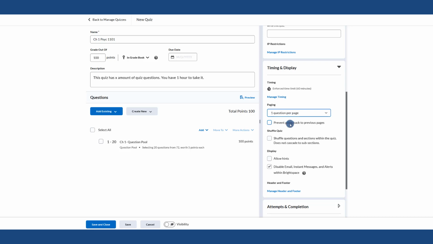You can also choose to prevent going back to previous pages. That would basically mean they can move forward only. They can't really skip around in the quiz. But without checking this button, basically they'll have 1 question per page, but they can still jump around or go back to check their answers later on.